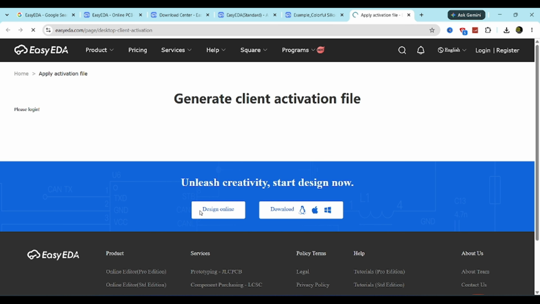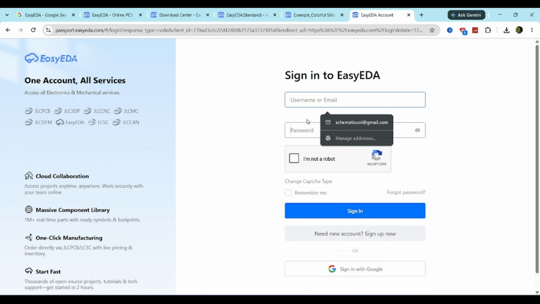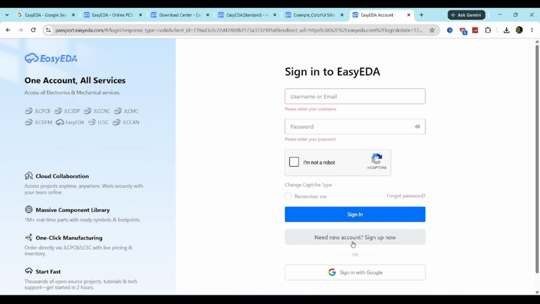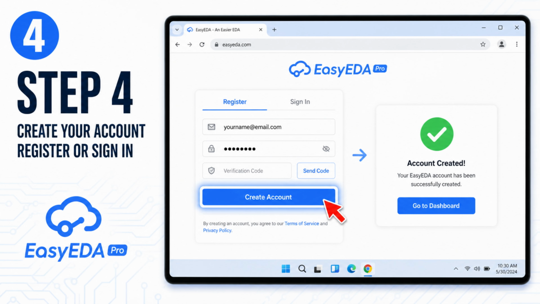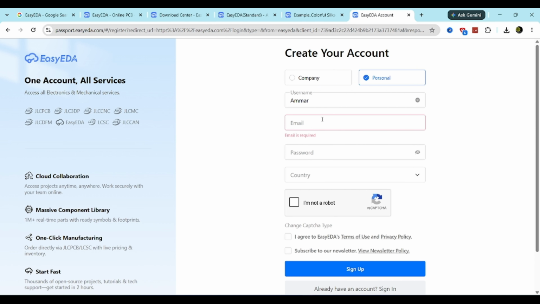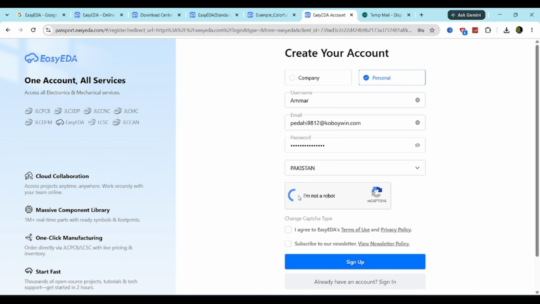Then that web page opens in your Chrome or whichever browser is default. They ask you to create an account first of all. If you don't have an account, and if you're downloading for the first time you definitely don't, then you have the option to sign in with Google. But I click on create with email. I choose personal, then write my username, and after that I put my email, password, and then country. I paste my email, I paste the password, I choose my country, I fill the captcha, and then I click on I agree, and then click on sign up.